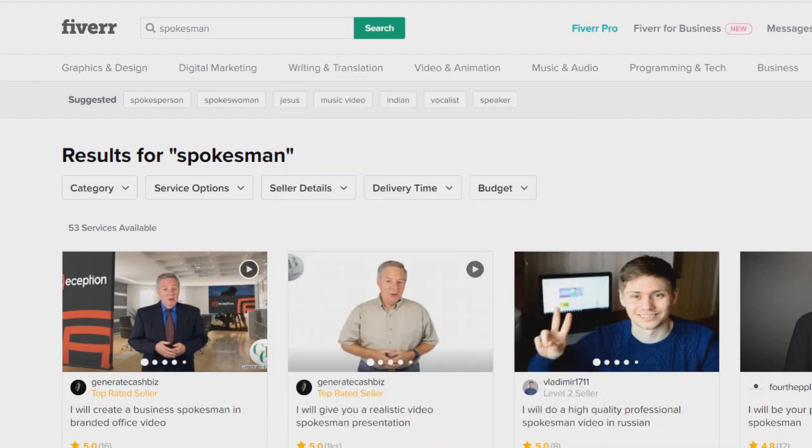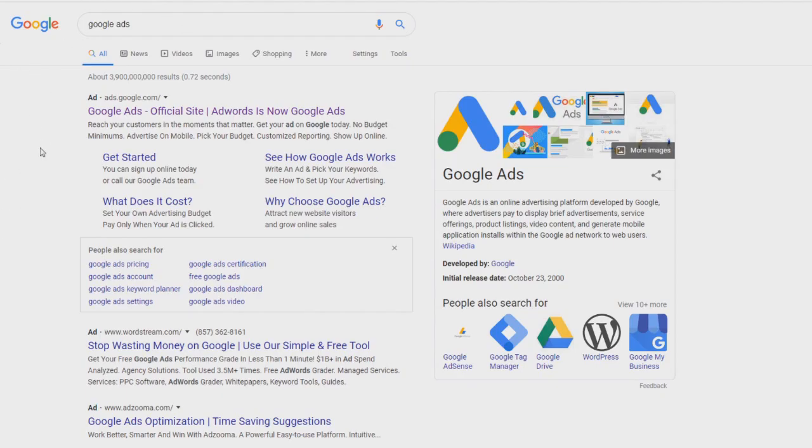So now once you have your video ad ready and you've chosen a product, what you want to do is go to Google, okay, and type in Google Ads. Google Ads and YouTube ads are going to be on the same platform, okay? So once you type Google Ads into Google, click on this first link right here, Google Ads, okay?